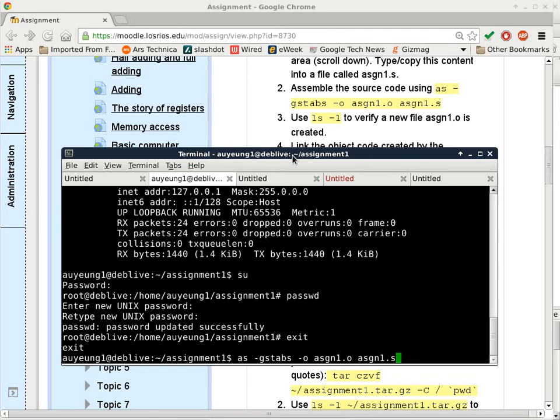So in this case, as is the command. It stands for assembler. -gstabs is an option to the assembler, which means I want to retain the symbol tables. It's for debugging purposes. -o specifies the output file, so it is always followed by a file name. In this case, asgn1.o is the name of the object file, and asgn1.s is the name of the source file.